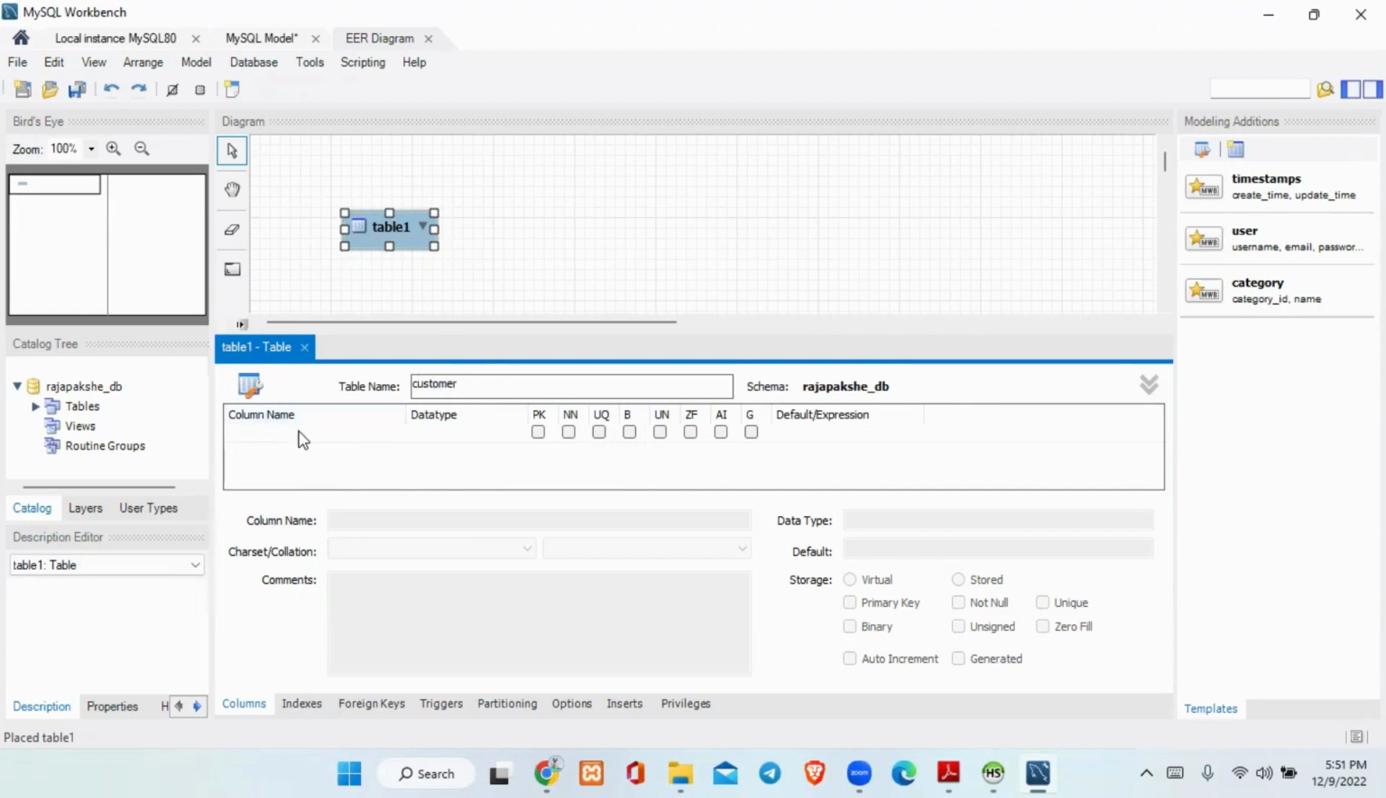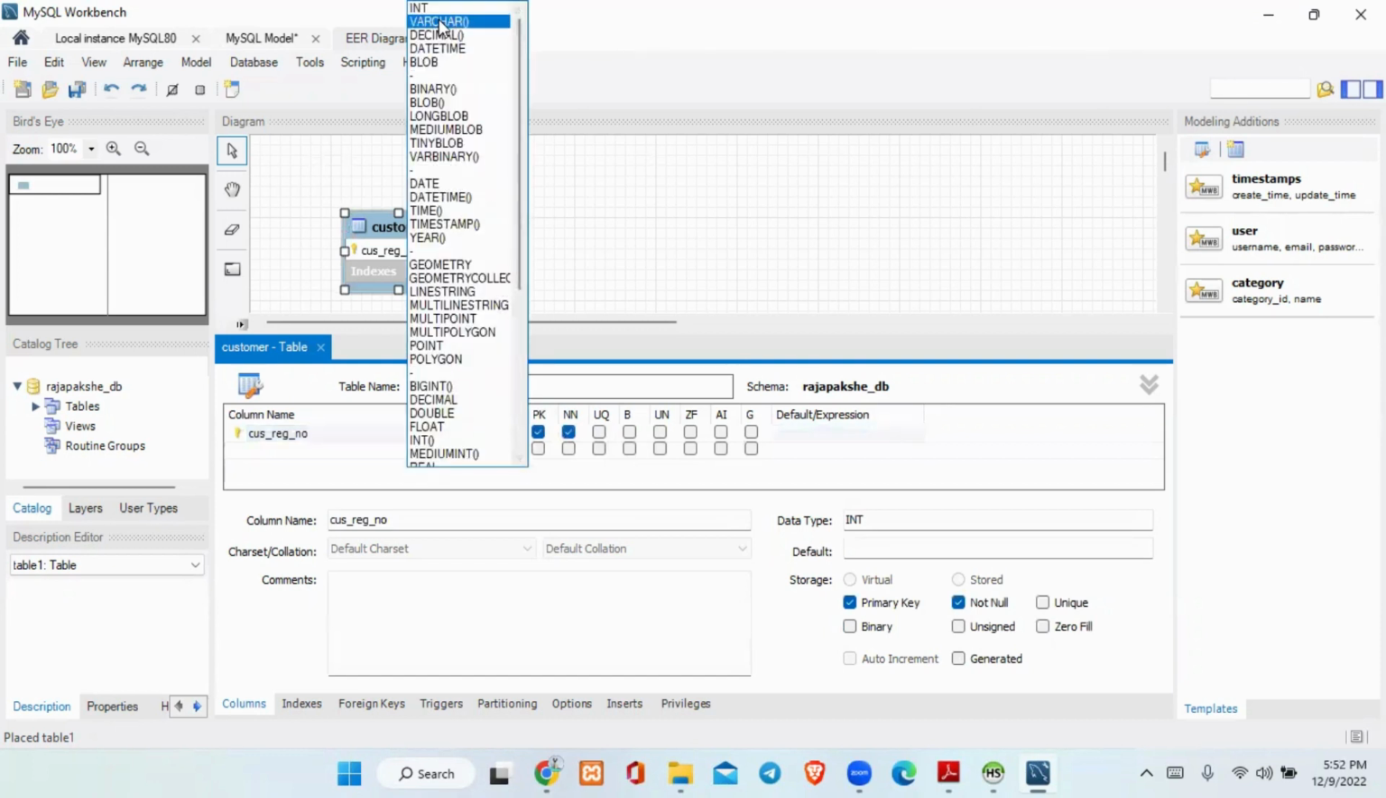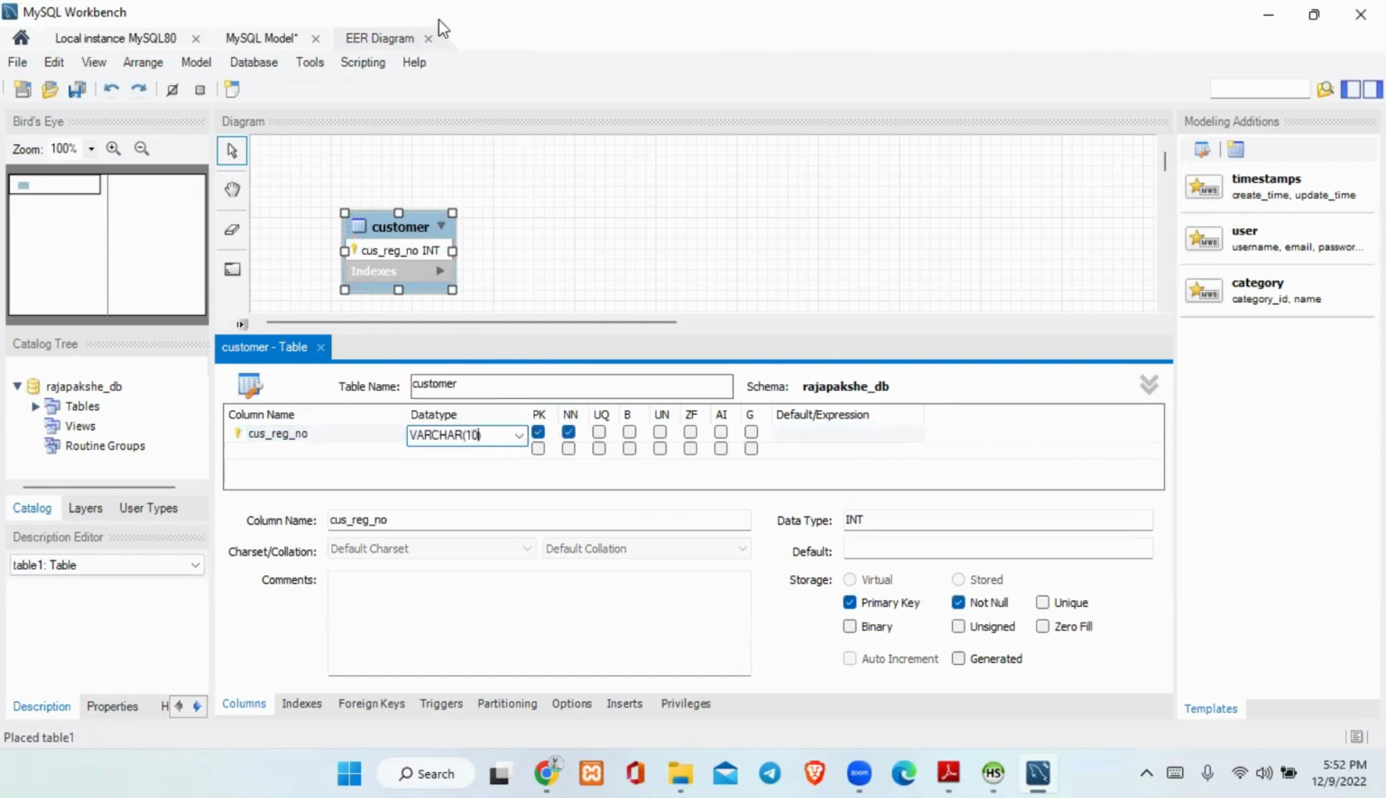So now I have added a table name, and you can see that the table has been renamed. Now I'll add our column, customer register number, and I'll give the data type as varchar, and I'll give it primary key and not null. So this is how we can create the columns.